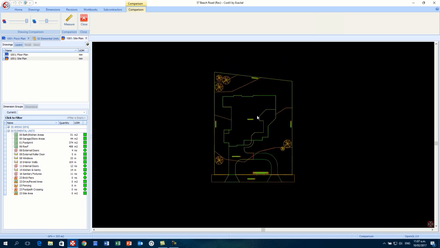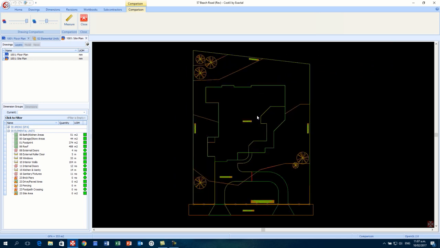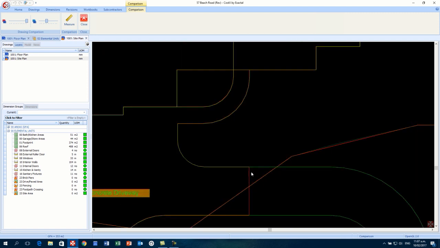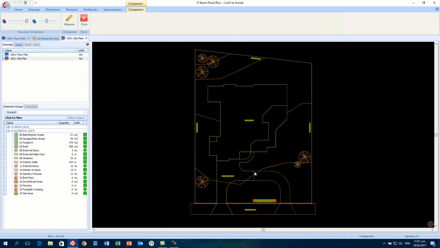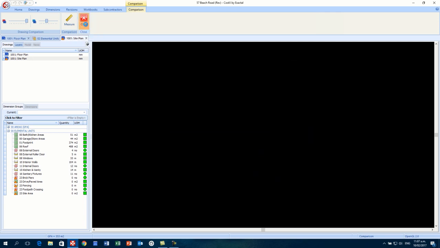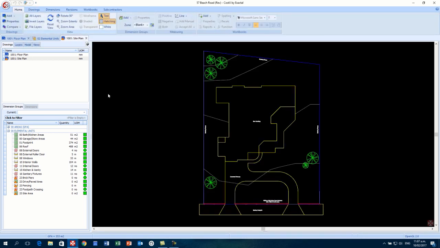So basically using this view you would go ahead and try and look for the clear red lines. Obviously that's where the major differences would be, and you can see when I zoom in there's a solid red line, so something's obviously changed over there. I can close out of this view, just click on close and return back to the drawings.